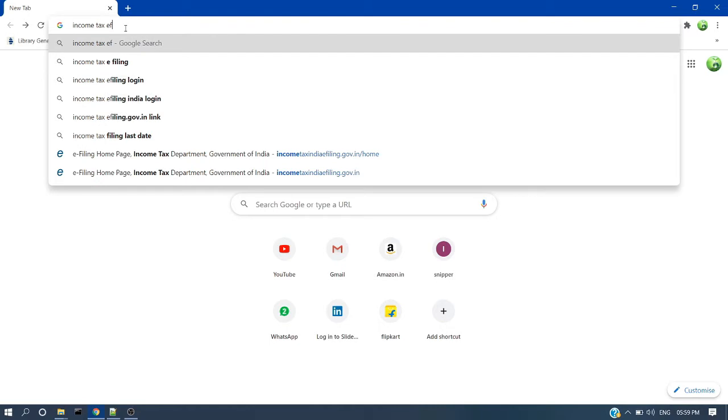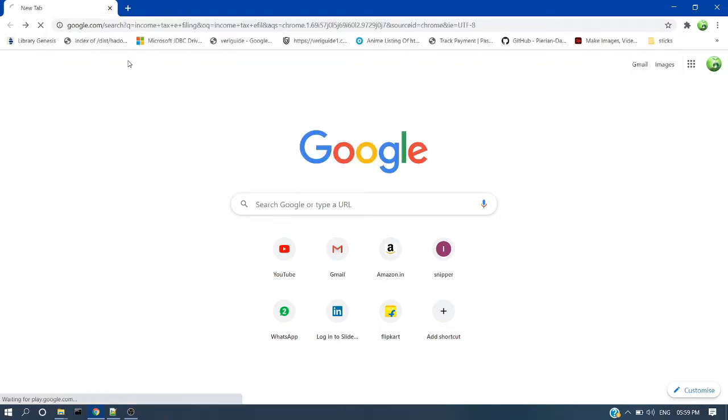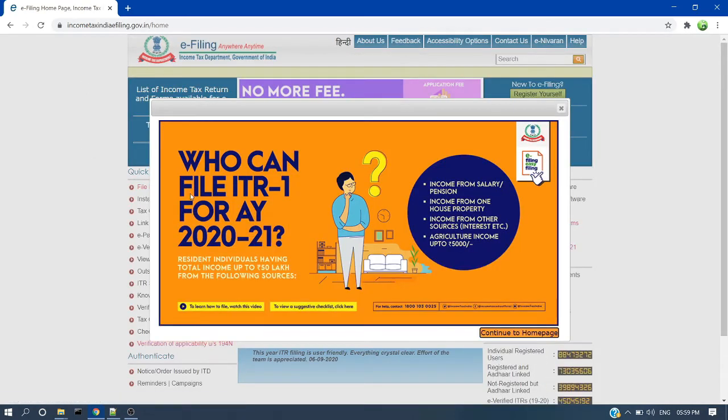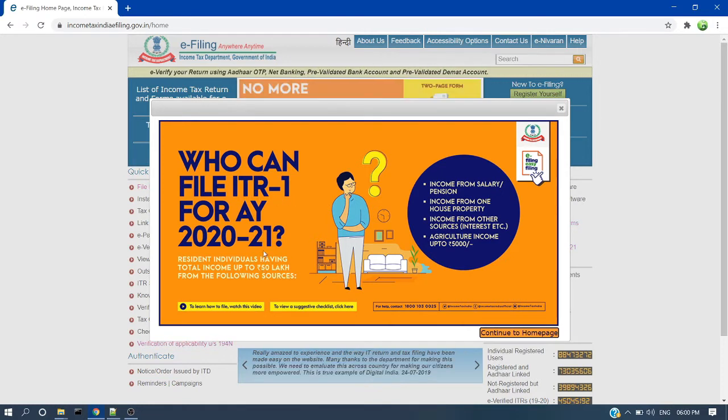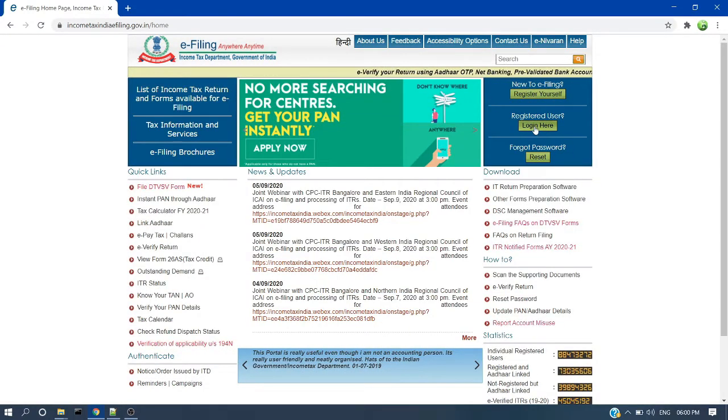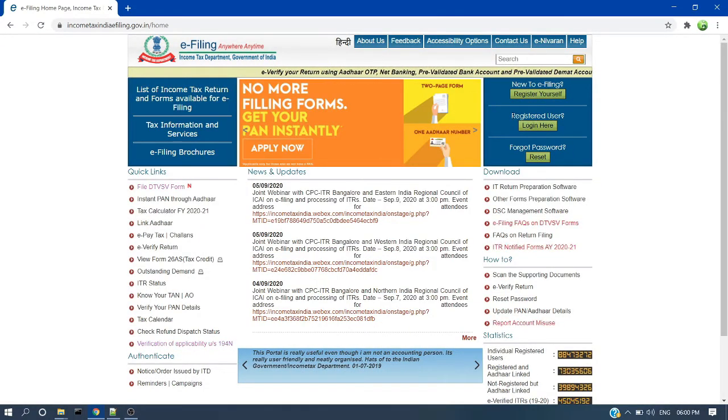So open any browser and type income tax e-filing and just click on the first link. This is the official website for income tax e-filing. Here you can see the purpose of ITR 1. This is what we are going to do now. It will be general since most of our salary will be less than 50 lakh per annum. This we have discussed in the last video and I'm just giving continue to home page, and here we have already registered. So now I'm a registered user.